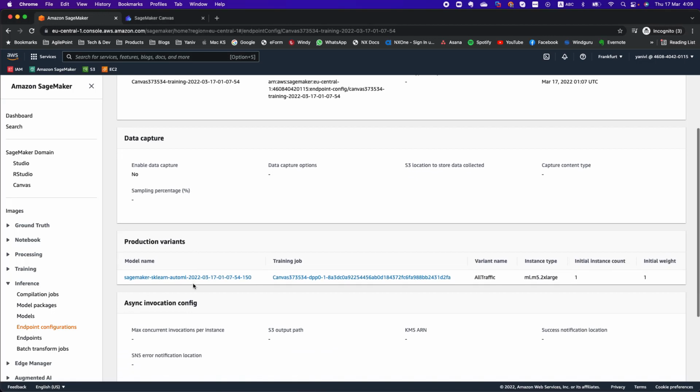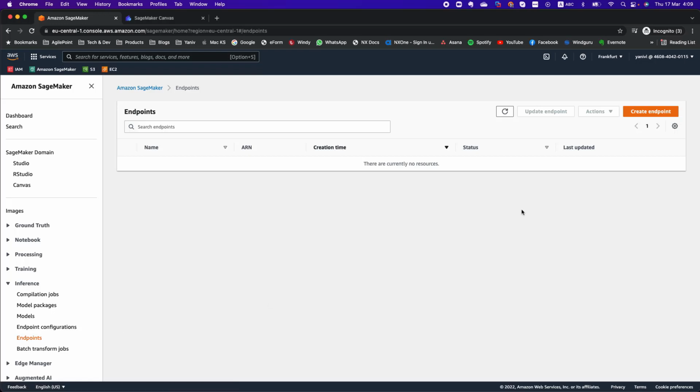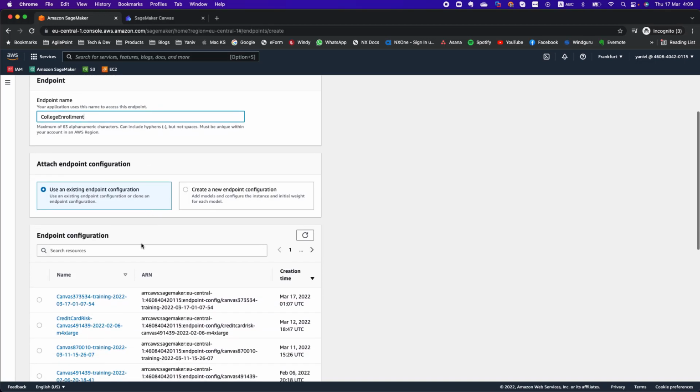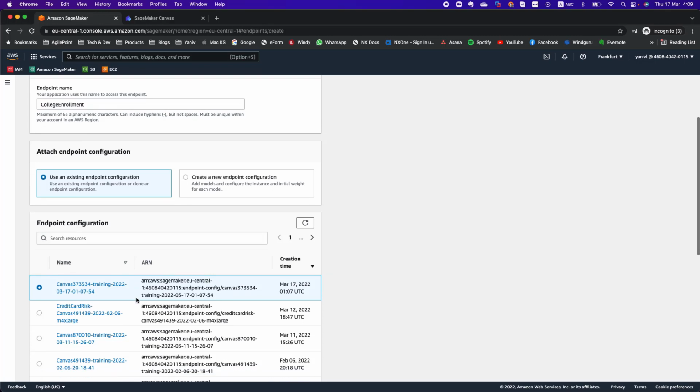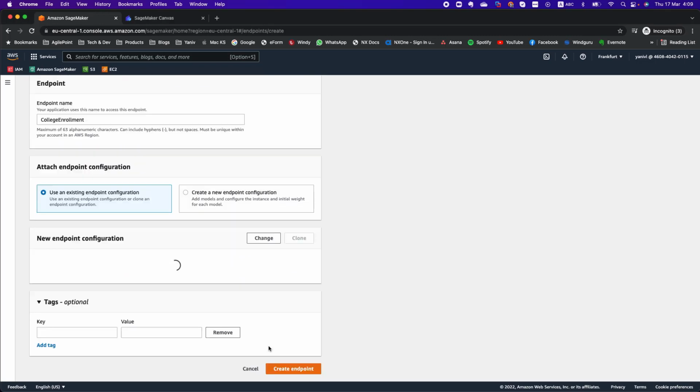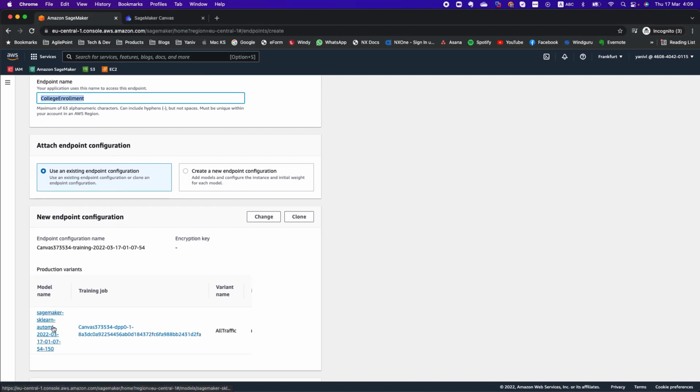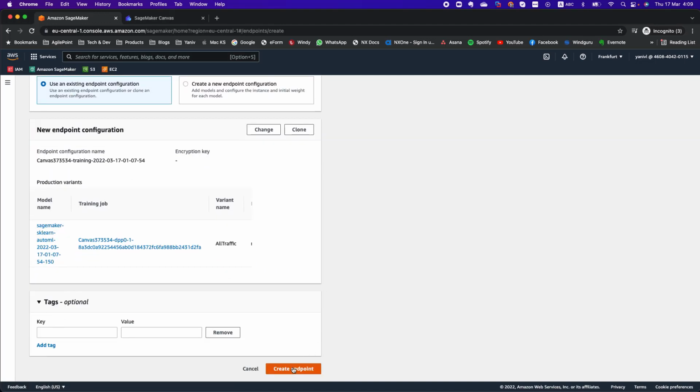So now we need to create an endpoint. I'm going to jump ahead into the endpoint section, and currently I do not have any endpoint. I'm going to click on create endpoint, give it a name, college enrollment. Okay, and I'm going to select the endpoint configuration Canvas just created, and that's basically it. There are some other options in here, but I'm going to stick with the default. Just provide it with a name, college enrollment, select the endpoint configuration, and hit create endpoint.